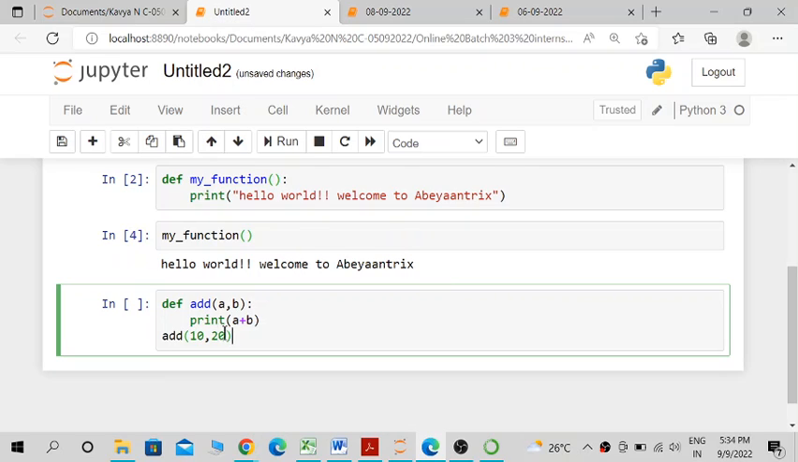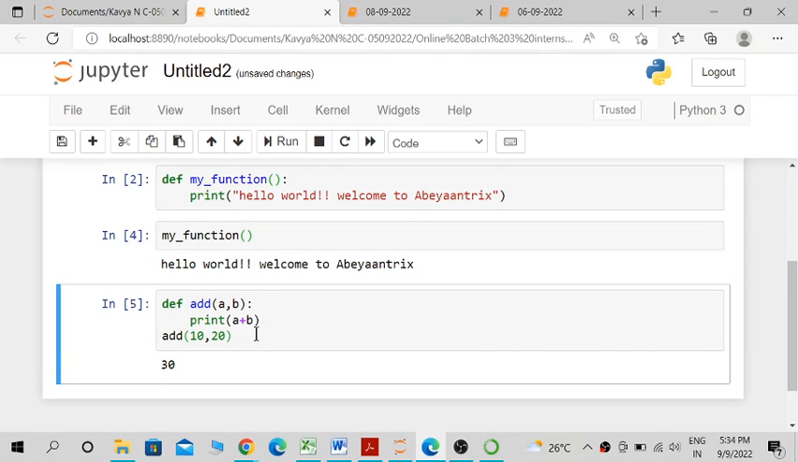So what is the value of a and b here? The value of a will be assigned the value 10 and b will be assigned the value 20, and a and b will be added and printed. Okay, we'll just execute, so 30 will get printed.